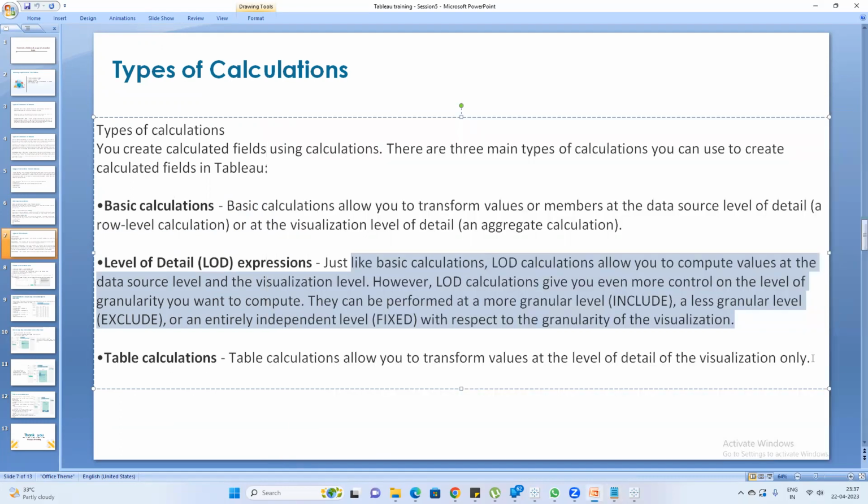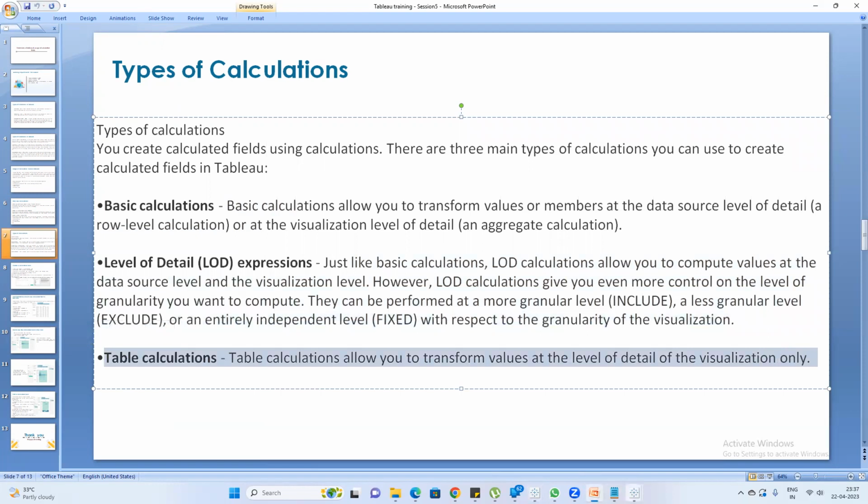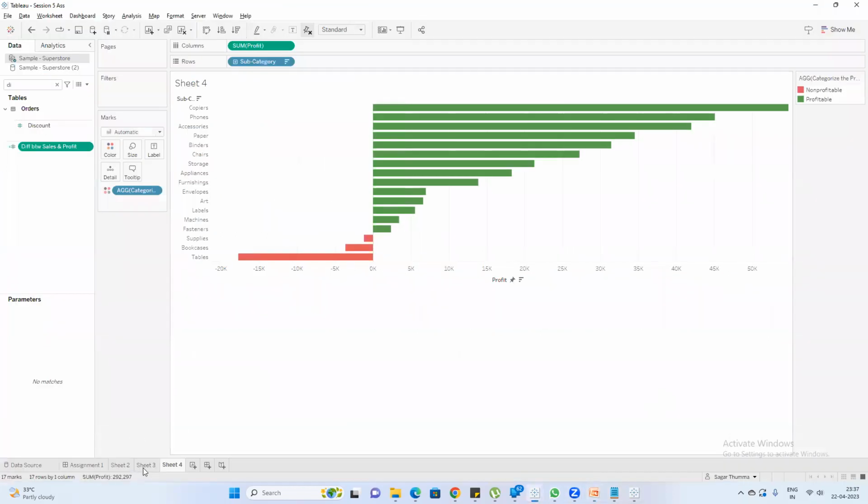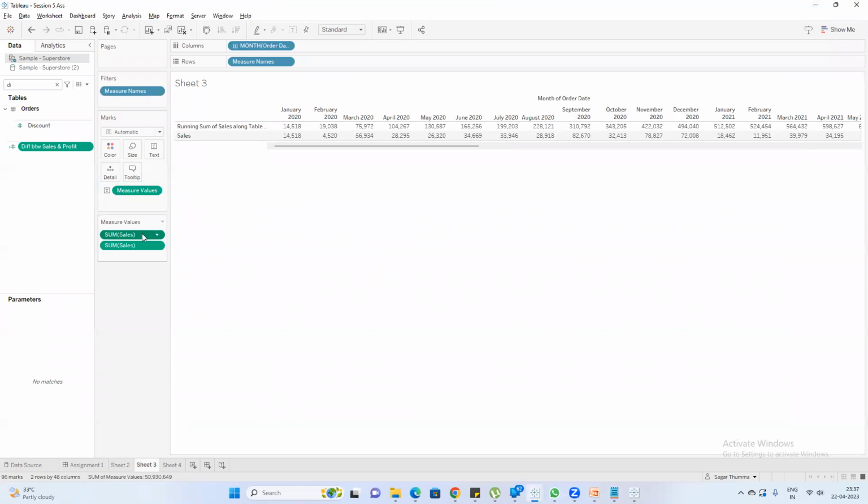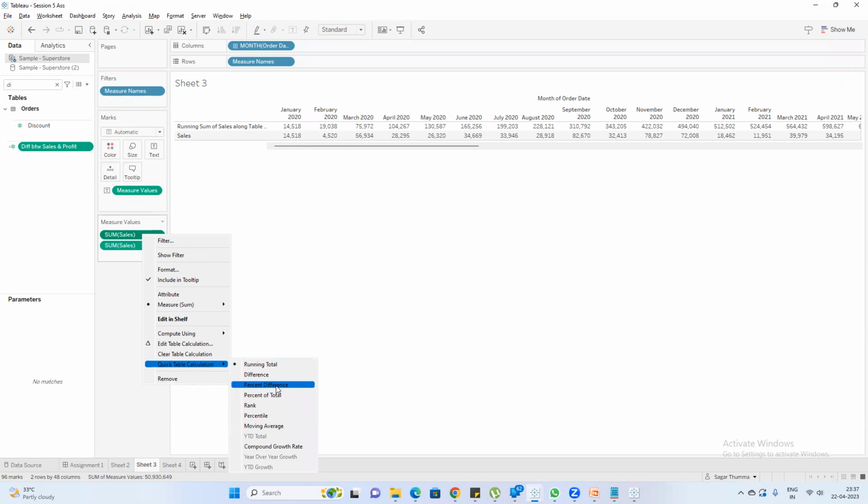And table calculations. We just need to click on the quick table calculation and we can create it as per our requirement. Sometimes users want to see the running sum of sales, where they want to add the previous values to the current month's. Likewise, we can create different table calculations.